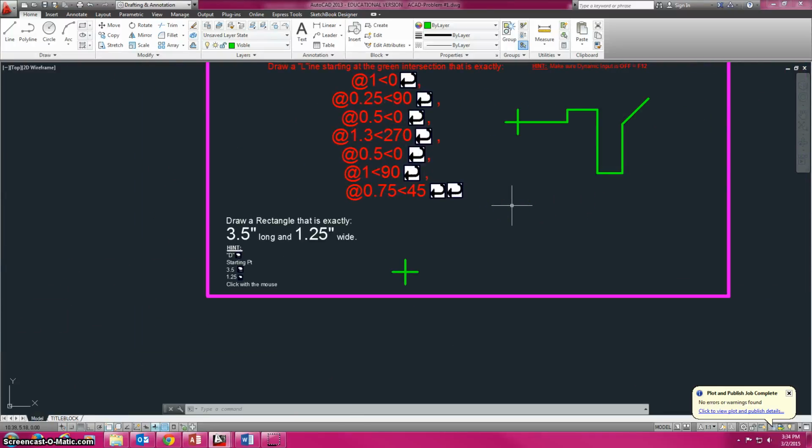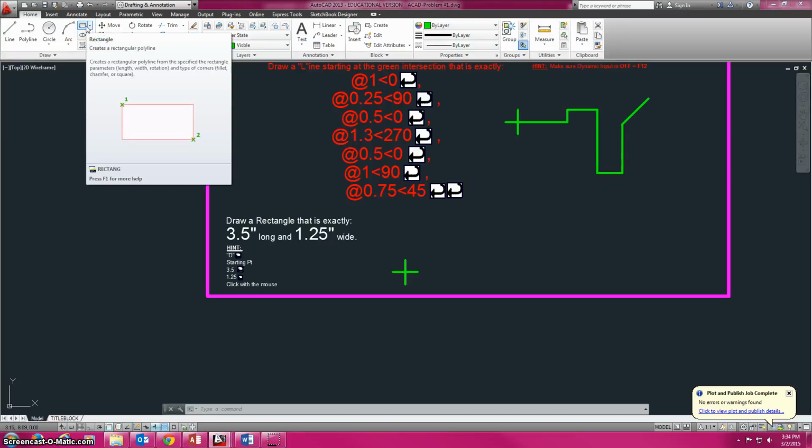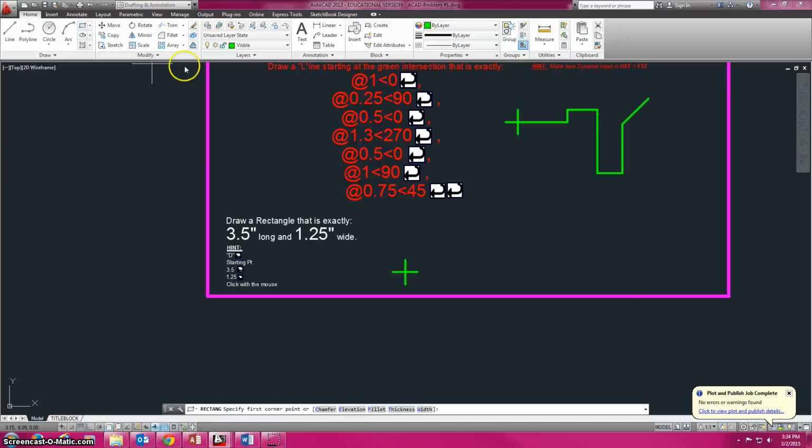Okay, we want to draw a rectangle that's exactly 3.5 by 1.25. So we're going to draw a specific rectangle. Up here is your rectangle tool, or you could type in REC, and that'll draw it also. If I click here, that pulls up the rectangle tool. Notice it comes up in the command line at the bottom. I hit escape. If I type in REC, it does the same thing.